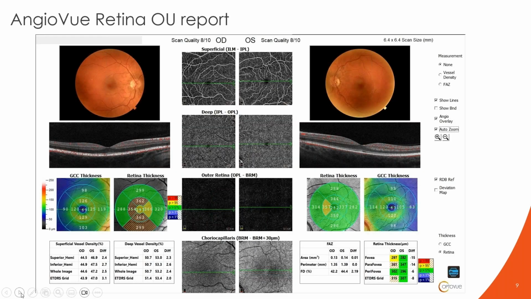This is what the angio-retina report is going to look like on the Solix. I just wanted to share it because it really provides just a ton of information. On the top right and the top left, you can see fundus images, which this machine also has. So you can correlate your fundus image with your OCT and OCT-A images.